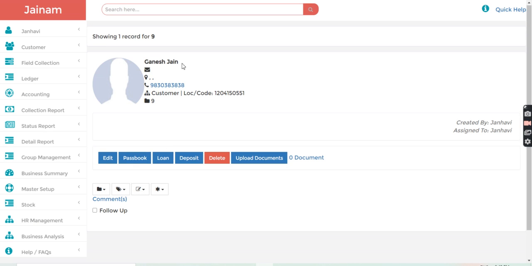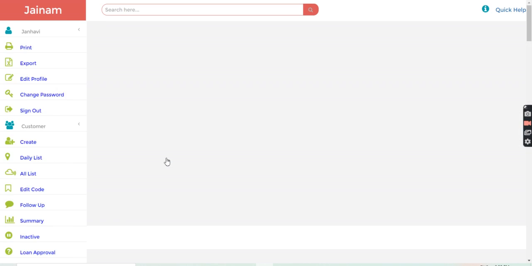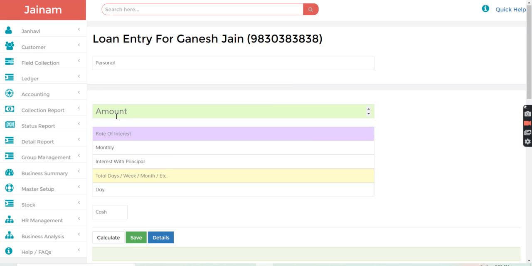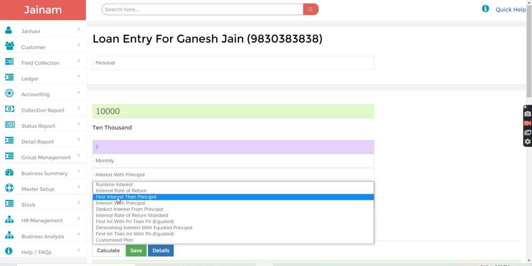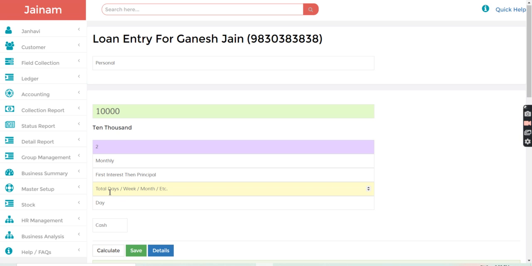So this is the customer Ganesh Jain. I will click on the loan. So the personal loan, for example, let's take 10,000, 2% monthly interest with the first interest then principal. And let's take it for 8 months. Now I will select cash or bank. So through cash I want to disburse this loan.